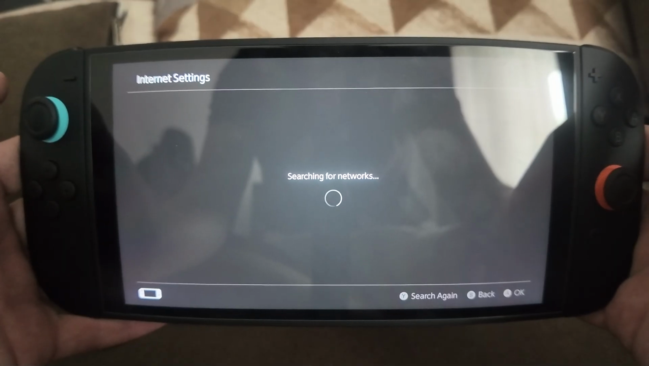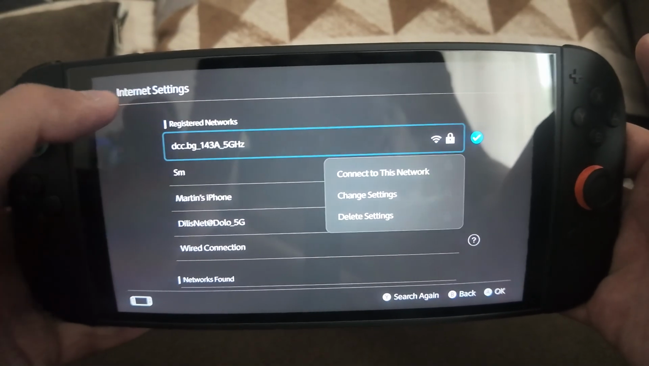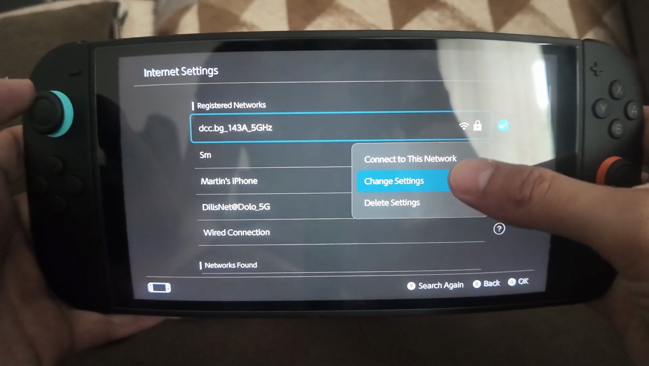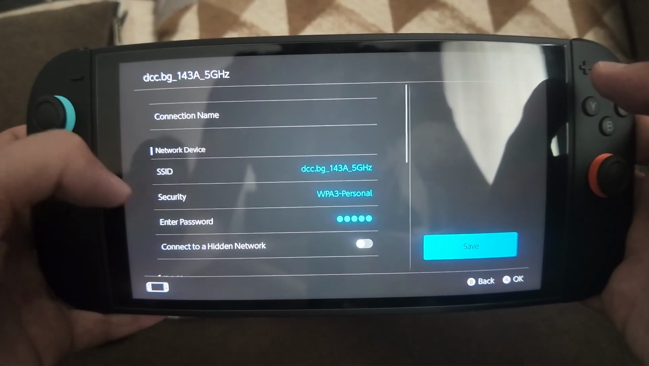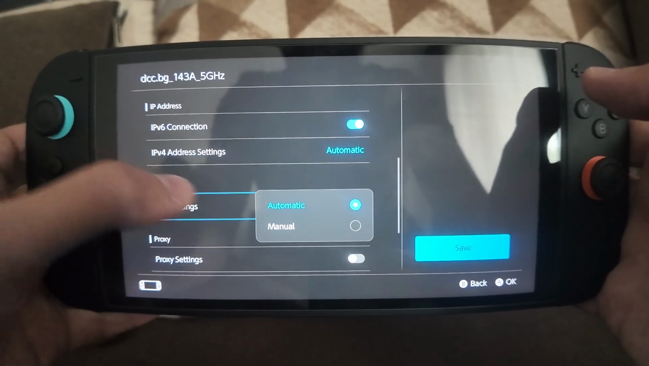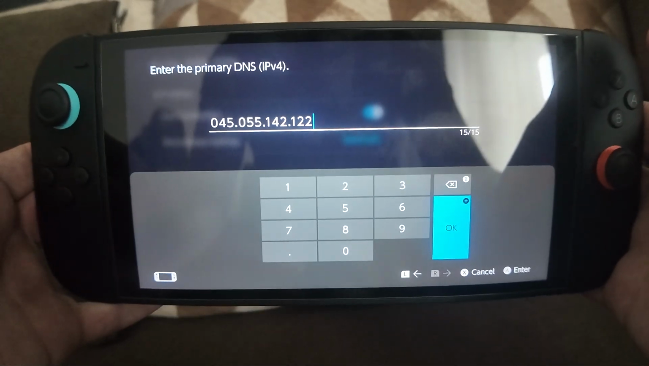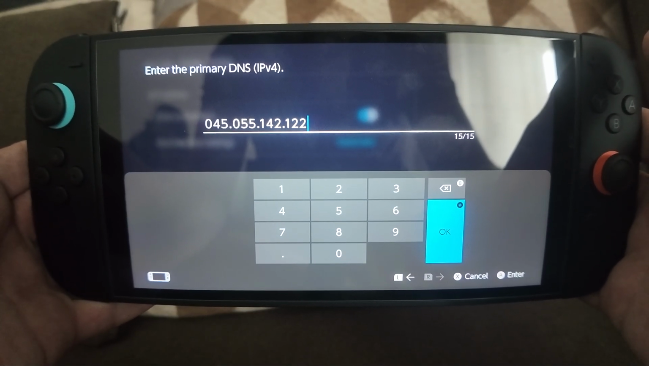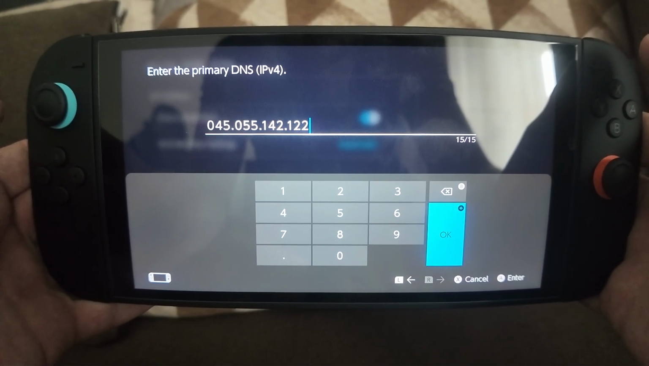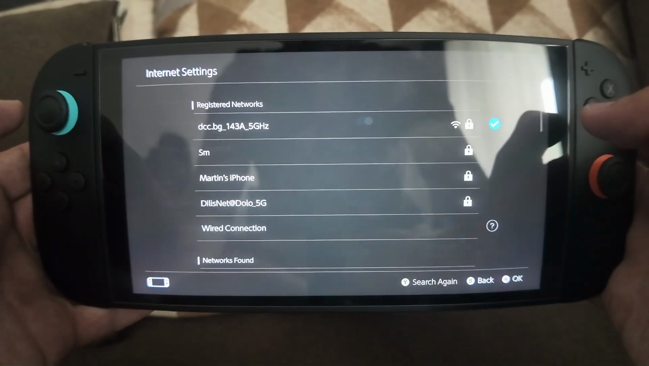Now from here, you want to find your internet network. So we're just going to find our network, click on it, and then change settings. We will change the DNS settings, so scroll down until you see DNS settings and change it to manual. And you want to type this for the primary DNS, 045.055.142.122. Okay, and save your settings.